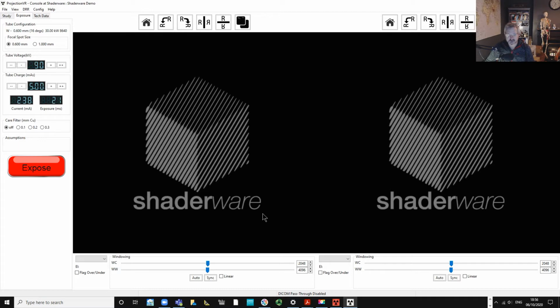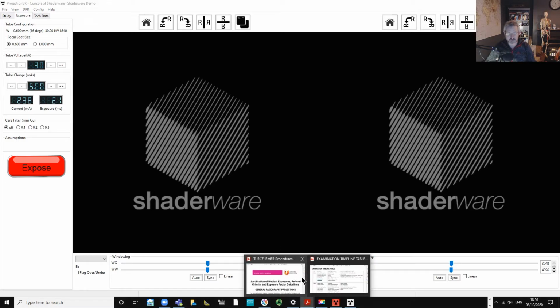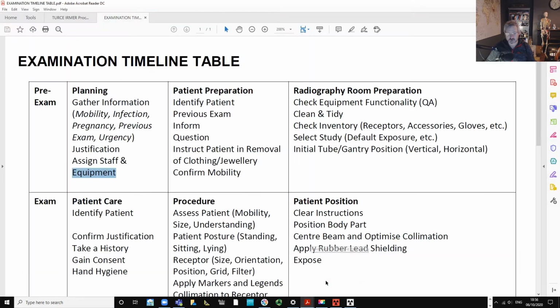Now, before we get involved with picking a patient to X-ray, we have to think about how we plan the procedure, and also because we're novices, we don't have a lot of information at our fingertips, so we're going to need to refer to some information. So what I've got here is two documents that you've already been given, which we'll look at.